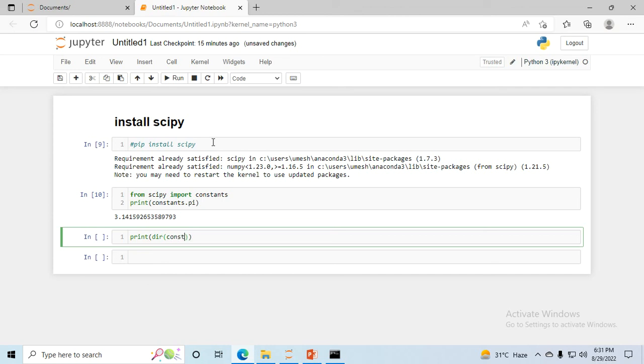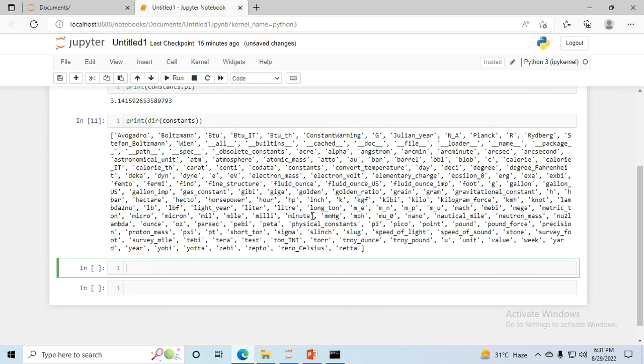Okay, so now you can see the directory in SciPy. That is the list of units available: Avogadro, Boltzmann, BTU, BTU-IT. That is the SciPy directory, so we can see that over here. Okay, so that is part of the SciPy library, and there are a lot of unit categories here: metric, binary, mass, angle, time, length, pressure, volume, speed, temperature, energy, power, and force. So a lot of things are over here.